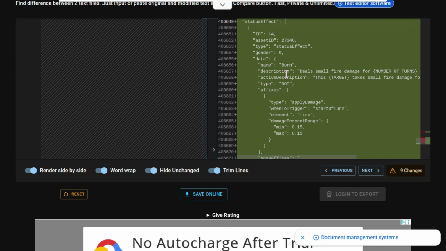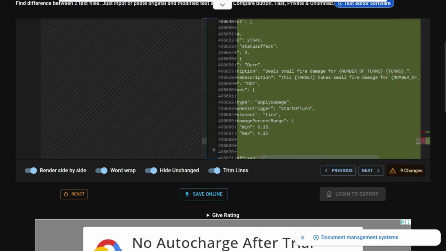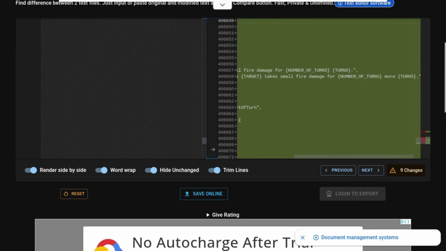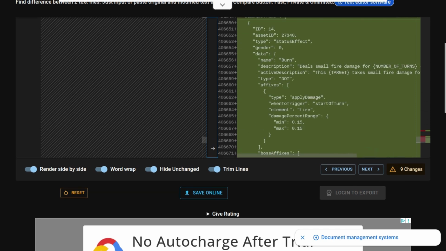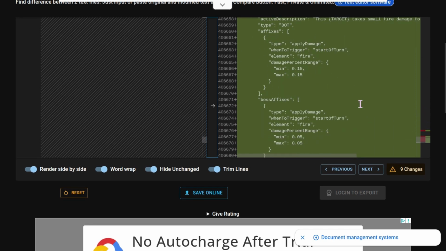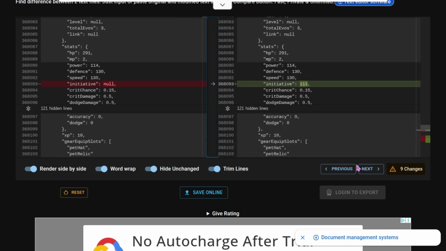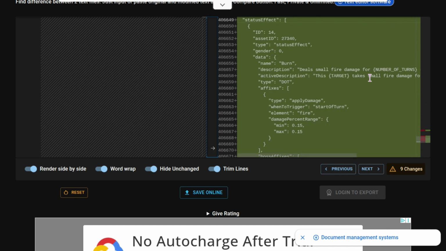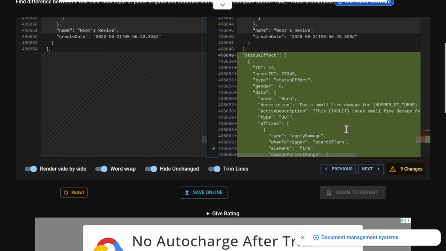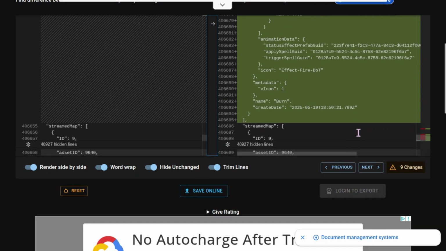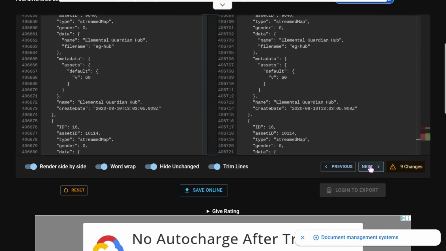So we have burn, and it says deals small fire damage for number of turns. And then it says active description, this target takes small fire damage for number of turns, more turns. So that is burn. Then I guess that's the only one that was added. For some reason, none of the other ones were. So I have no idea what burn is actually on. So we'll just have to see what happens with that, because I really have no idea.